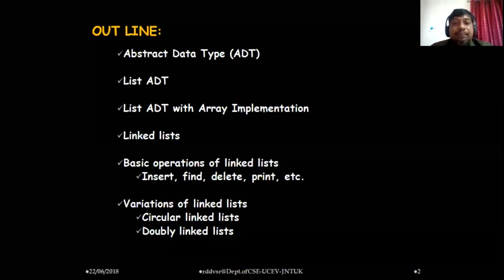Then we'll see the basic operations that we can perform on a linked list: insertion, find, delete, print, or deleting a specific element. And we have two specific variations of linked list. One is circular linked list, and the other one is doubly linked list. If time permits, we will see the circular linked list and doubly linked list. General linked lists are said to be singly linked lists. Singly linked list, doubly linked list, and circular linked list.